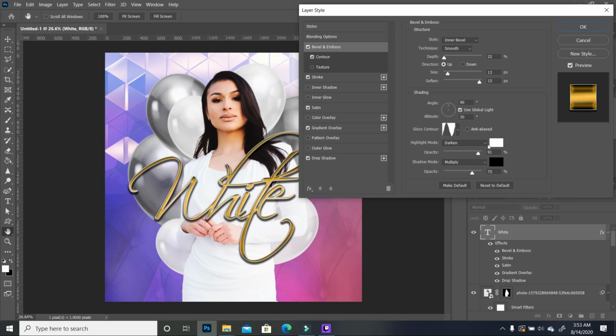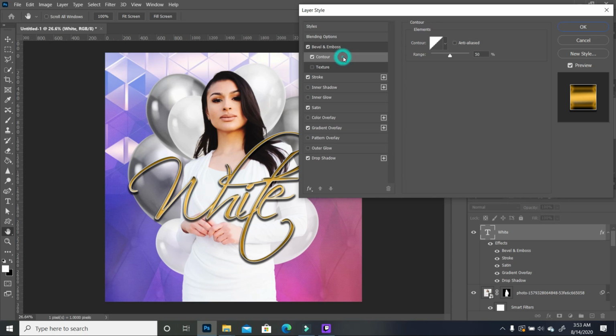And then when you go down to contour, I basically have my range at 50 and the contour is linear. And the stroke, I have my stroke thickness around my text at 5 pixels. And the position is outside, not inside. And my blend mode is normal. My opacity is at 100. And notice that the outline color is white.